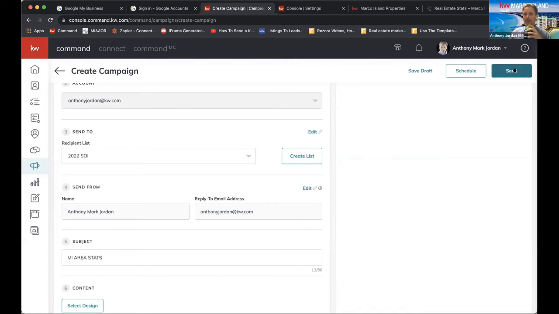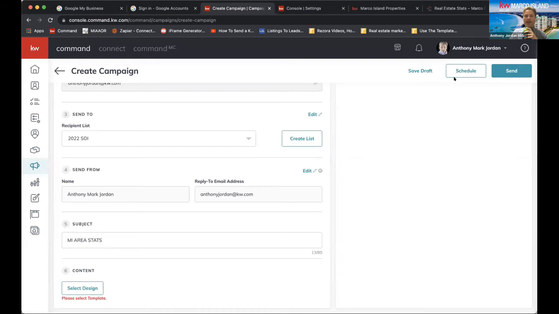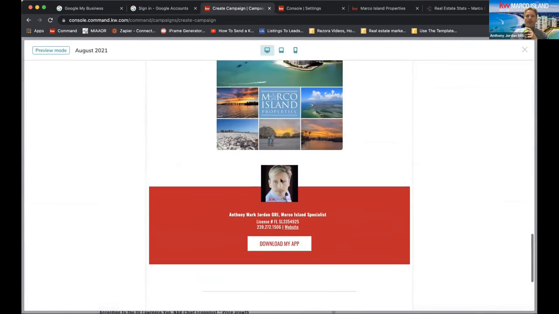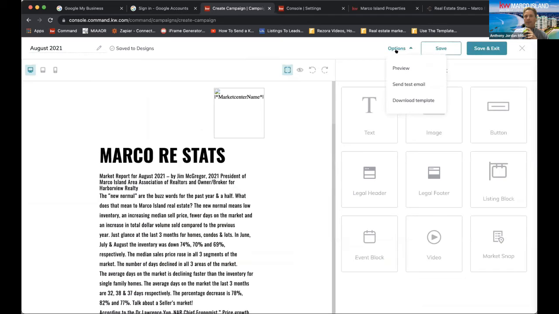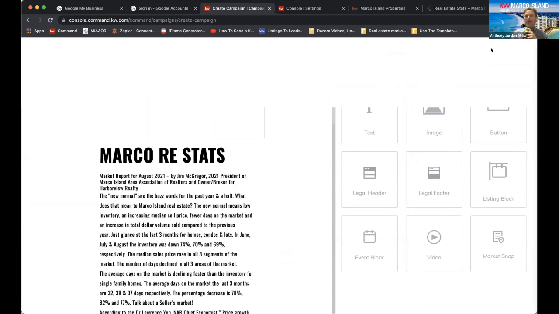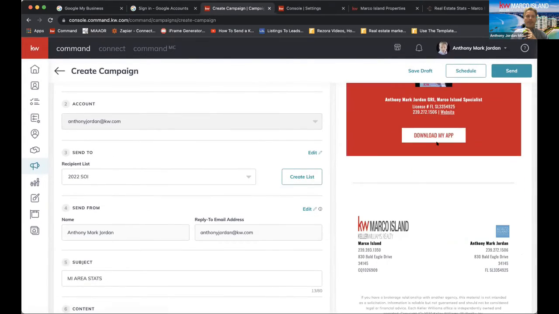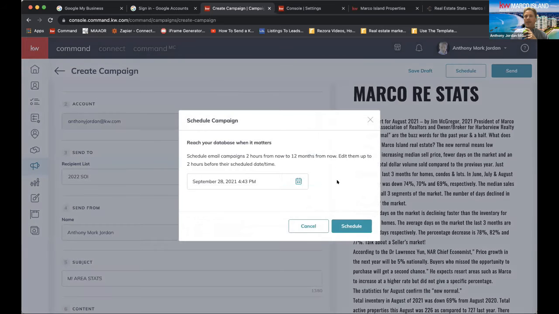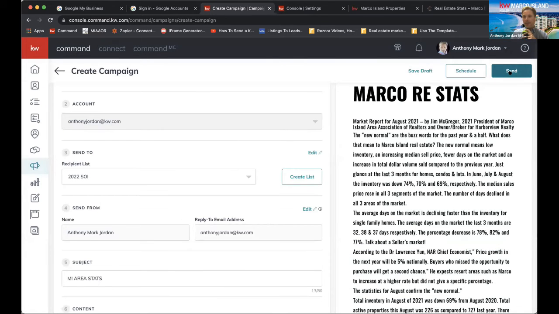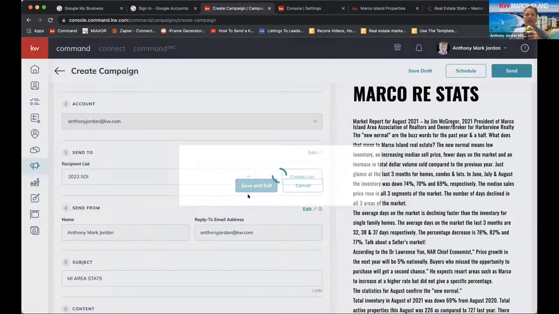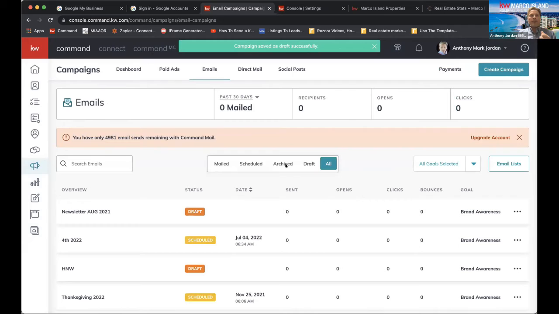So now I can go ahead and schedule this to go out, and I need to select that design I just created. There it is. One last preview, looks good. And then I'd also send myself a test email, and then I'll hit save and exit. And now there it is on the right, looks clean. And then I'll schedule that to send, or if I wanted to send it immediately, I could send it right now. So in this case, I'll hit save draft. And I'll go back to that because I already sent that one out.